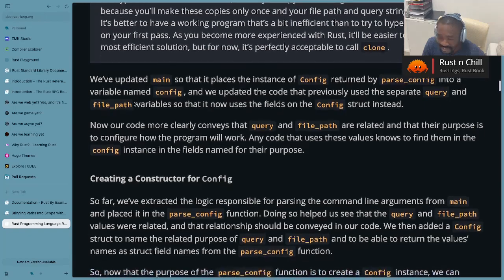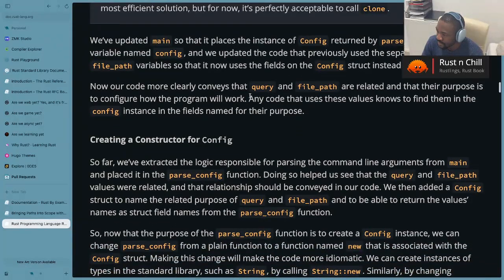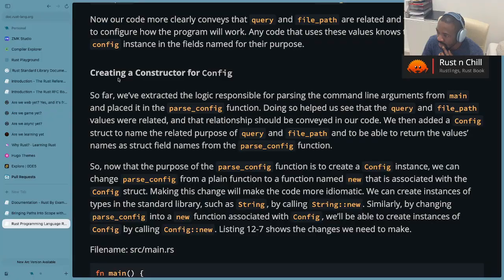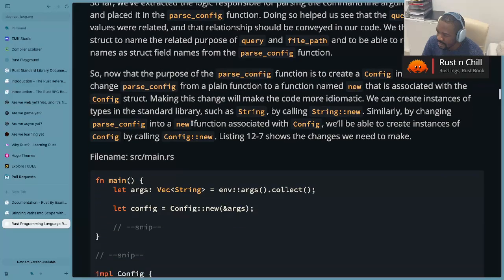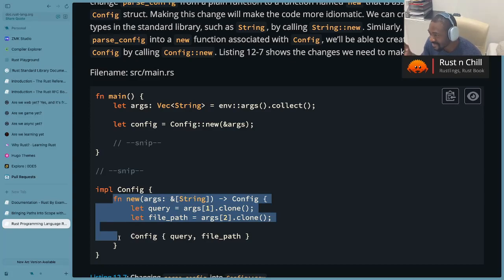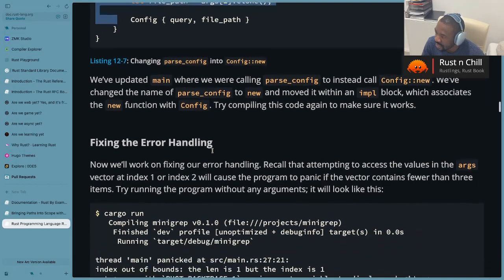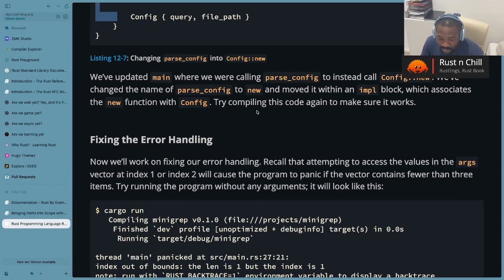Okay, we've updated main. Like I said, it now places the instance of config returned by parse config into the variable named config. All right, I think we did that right. The next section is creating a constructor for config. Oh yeah, they went ahead and created a constructor, or as you call it, the proper terminology is the associated function, which we already did. So we compile our code, it works.